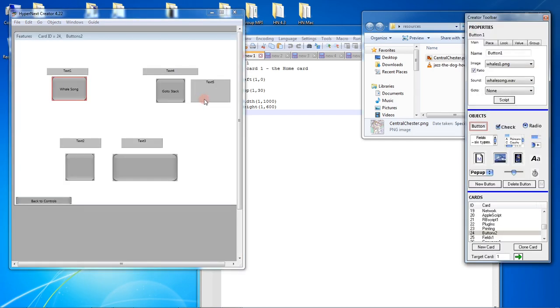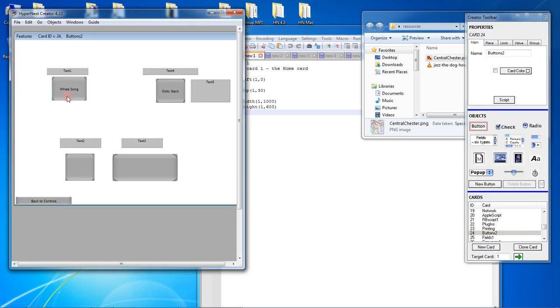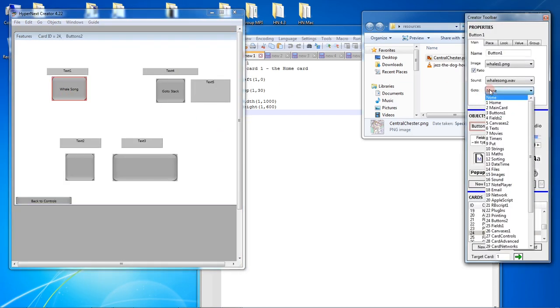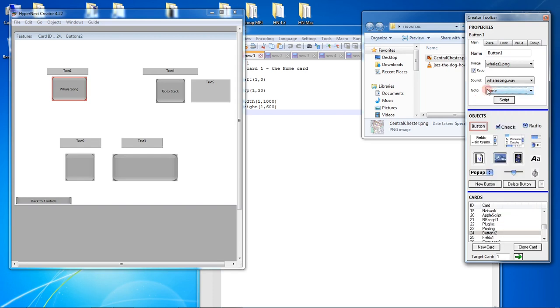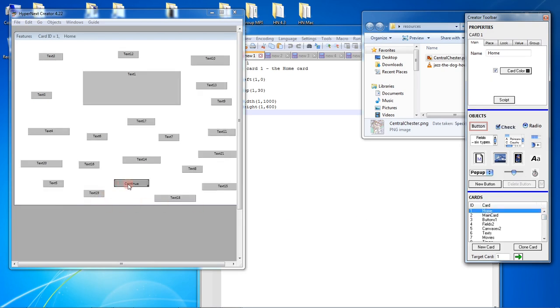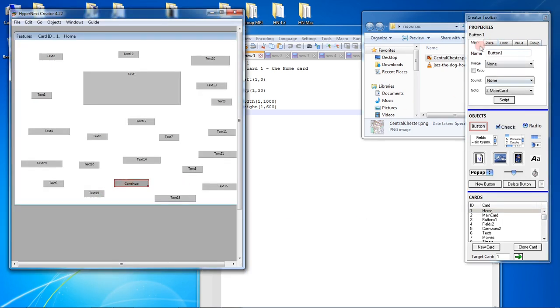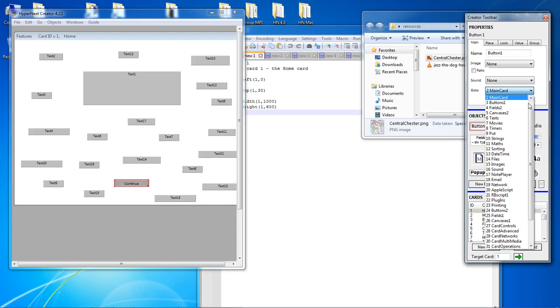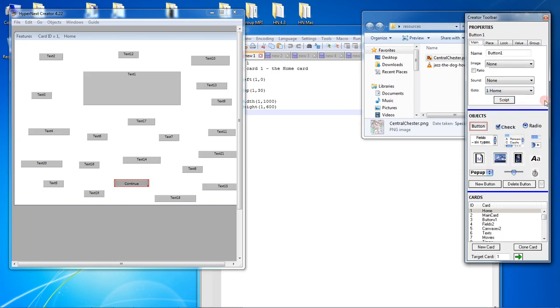Note that a button can also do a go to another card. Let's go to the home card and look at a button using this feature. Click button 1 and look in the toolbar Properties section. The Go to drop-down menu offers a list of target cards. An alternative is to place a Go to card command in the button's handler script.